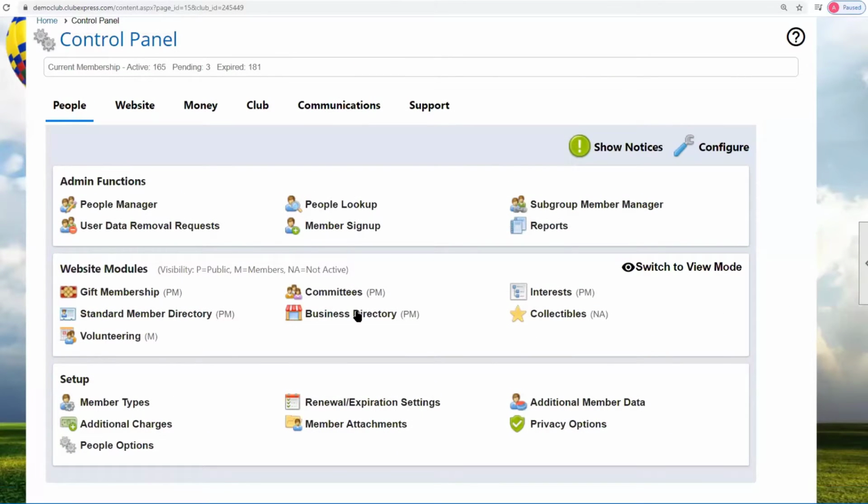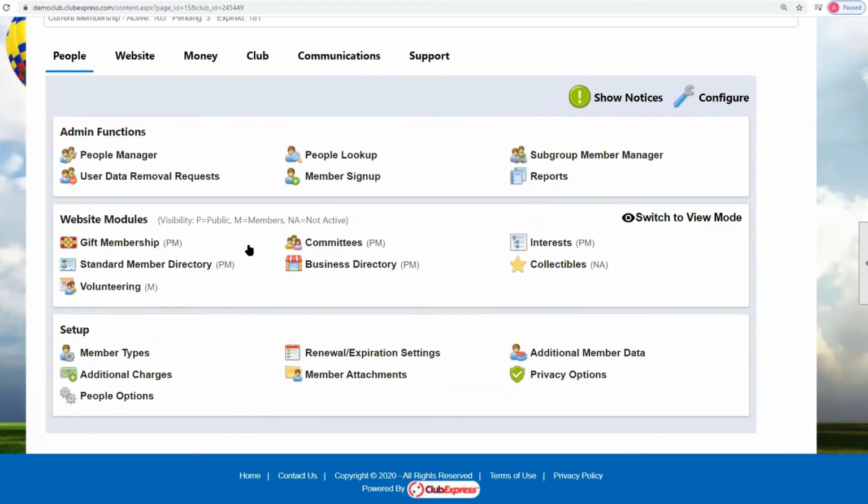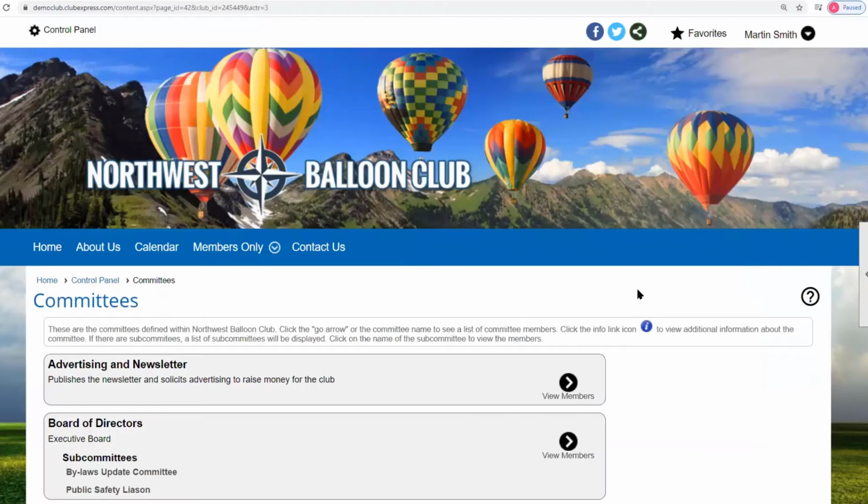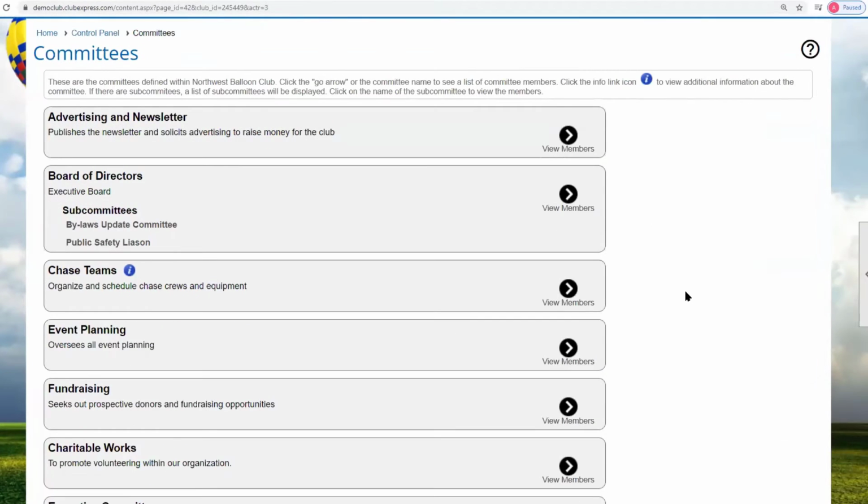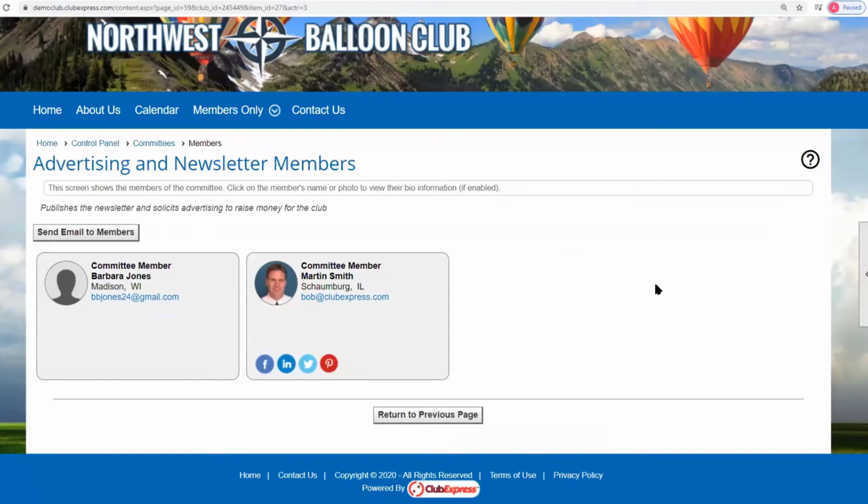But the website modules also has a separate thing here that says switch to view mode. So if I switch to view mode, and now if I click on committees, I will see the page that your members would view. So we're not going into edit mode. We're going into view mode. So if I click on committees now it shows the user side. So this way we could say, okay, well, who's on the advertising committee and such.